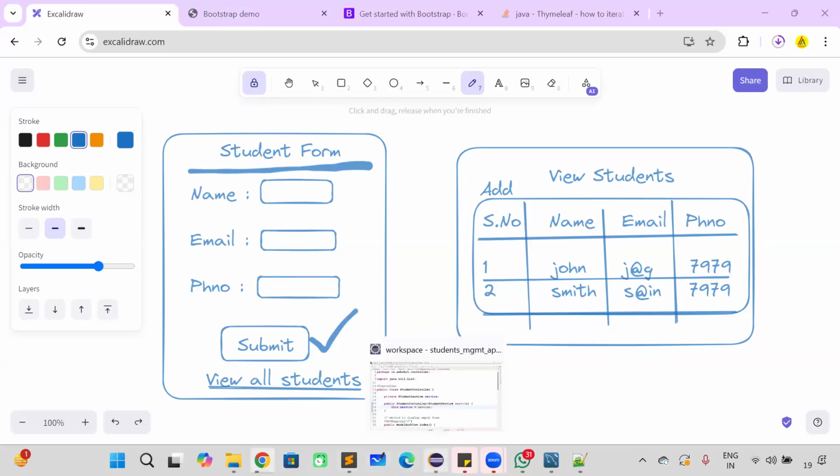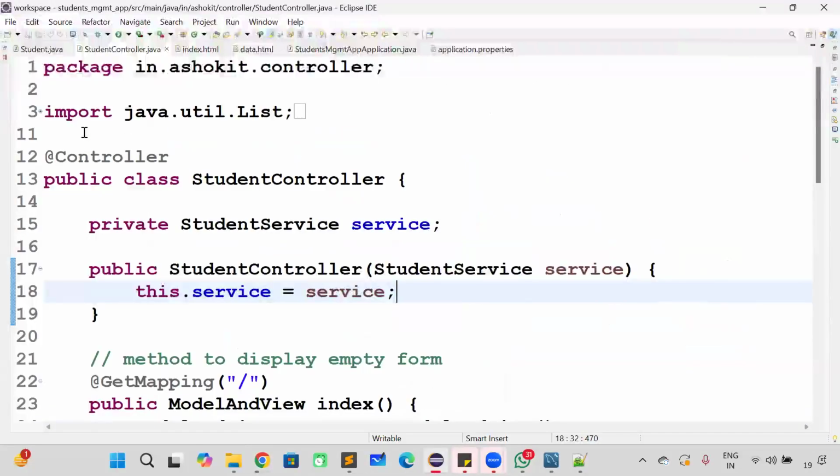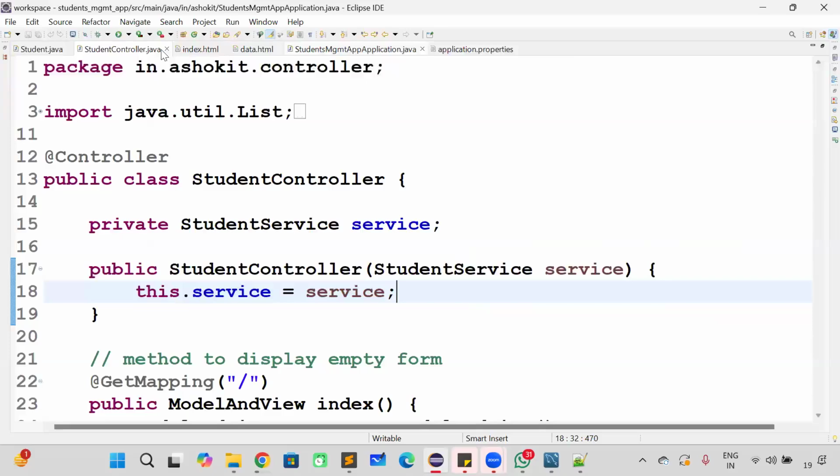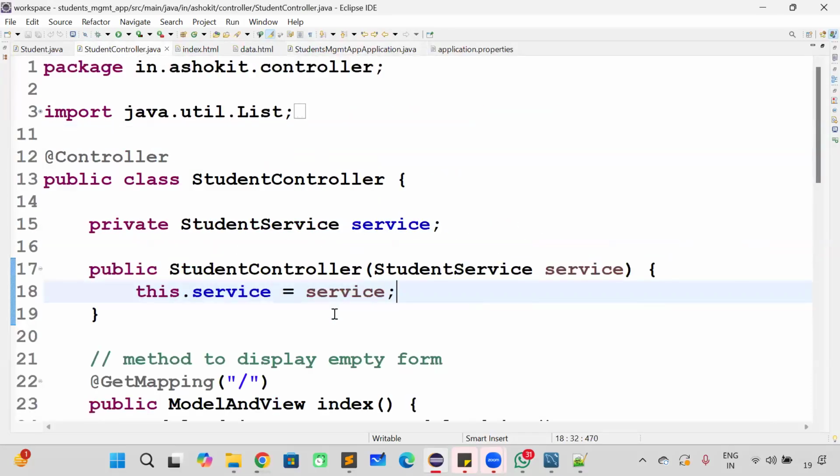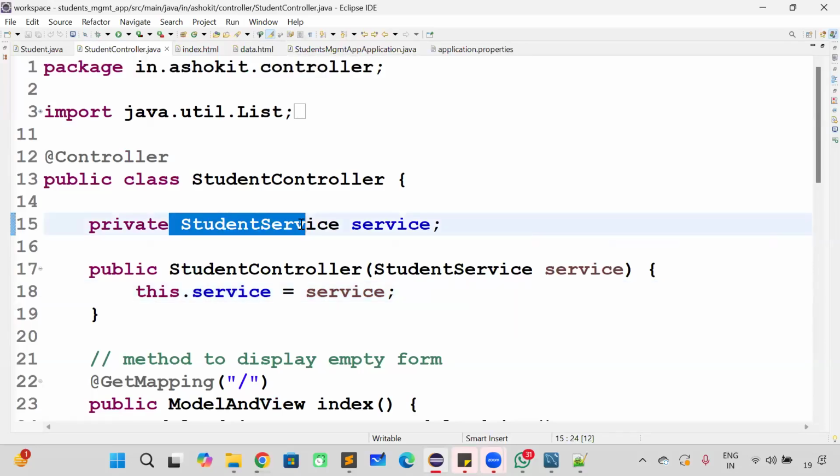Without an interface you can also write a service, but it is not recommended. The recommended approach is to first create the service, then provide the implementation for the service. For loose coupling, the controller will never talk to the service impl directly. The controller will talk to the service, and the service will talk to the service impl.